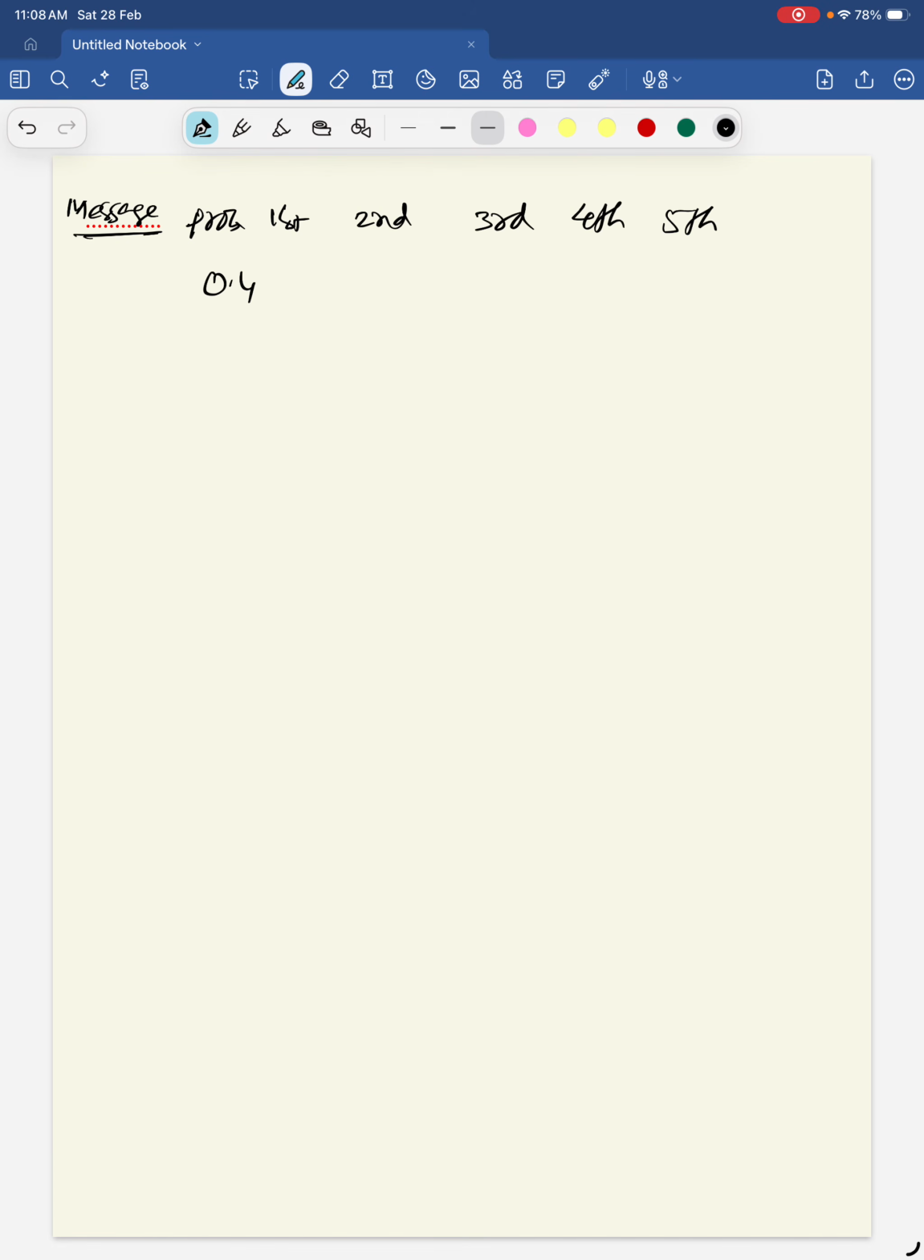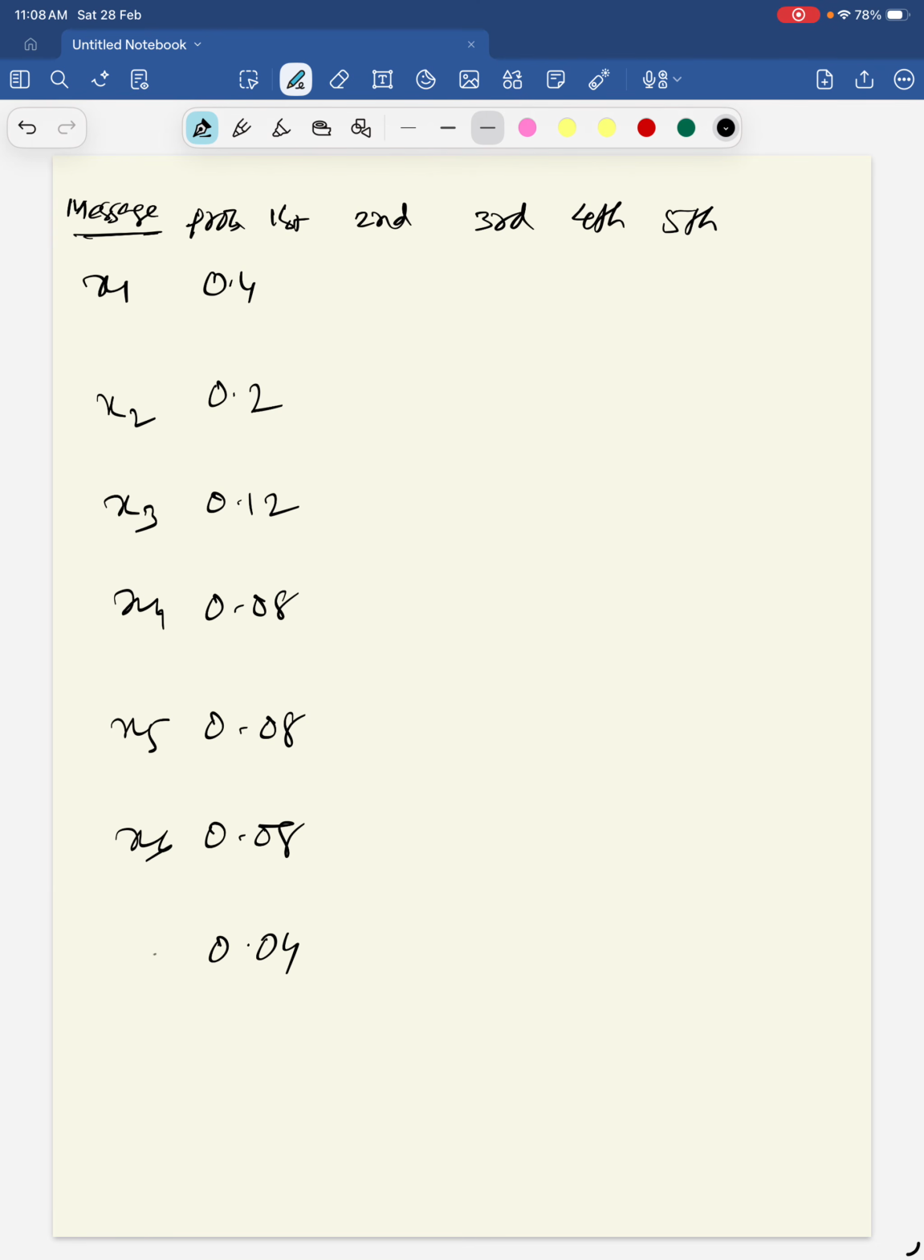So what are the probabilities? High to low: 0.4, 0.2, 0.12, 0.08, 0.08, 0.08, and the last one is 0.04. So we should write the corresponding messages. This is x1, this is x2, this is x3, this is x4, x5, x6, and x7.